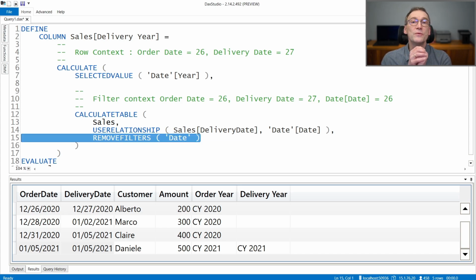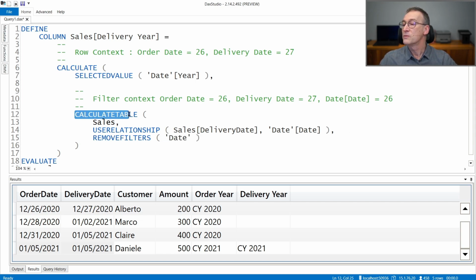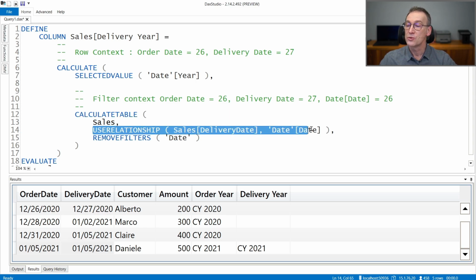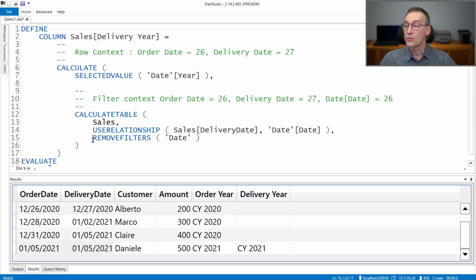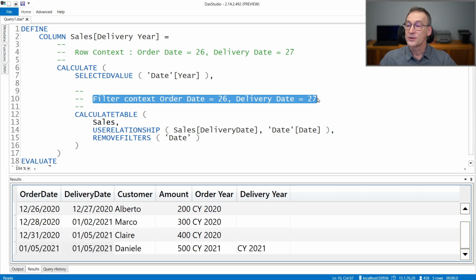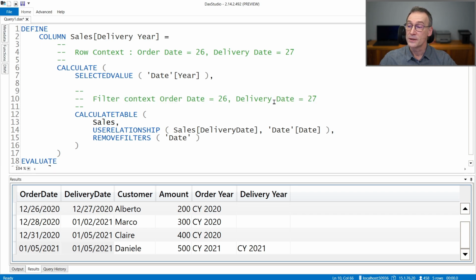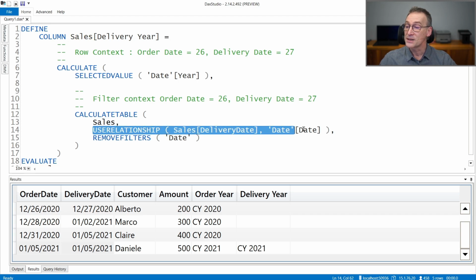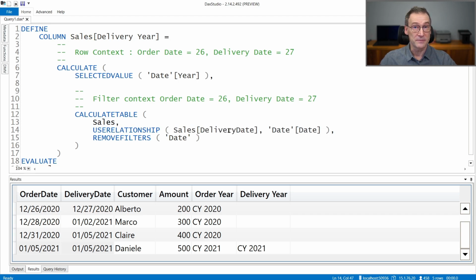What does this remove filter do? Well, calculate table will perform context transition. After context transition, it evaluates use relationship and it evaluates remove filters. Therefore, this part of the filter will be removed, and we will have only a filter containing 26 and 27 for the delivery date, and the result is a table sales that expands to date through the delivery date.